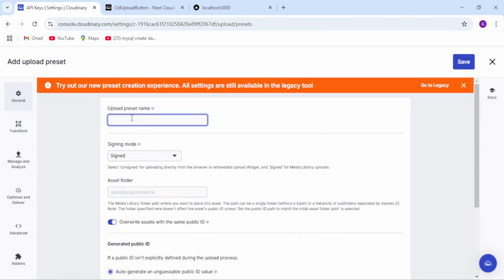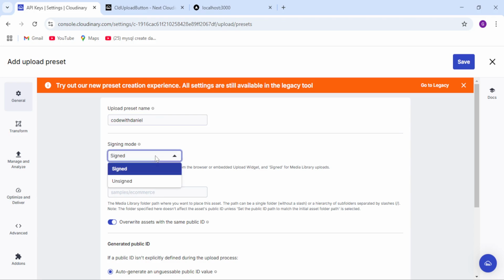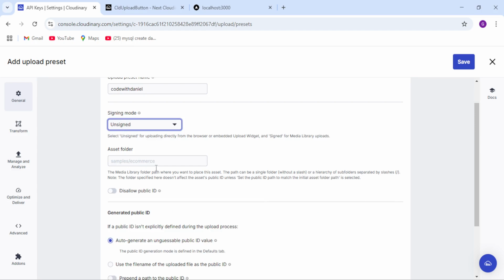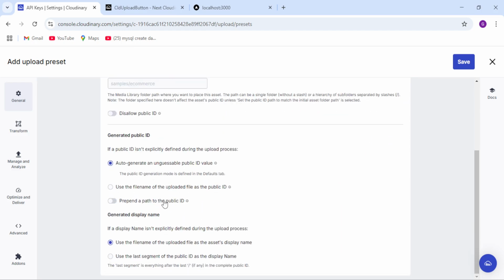So this one, I'm going to name it code with Daniel. Great. And we have two modes, which is signed or unsigned. So the first one is unsigned. For unsigned uploads, we do not need the API keys. We just need the cloud name. Ensure that it is unsigned, and you can just leave everything as default and click save.